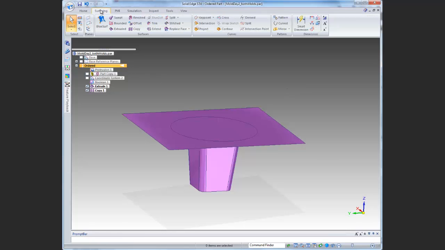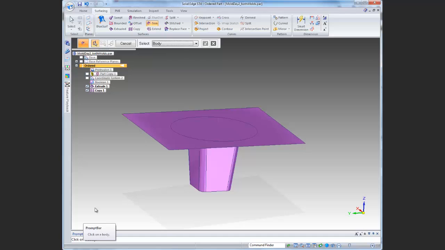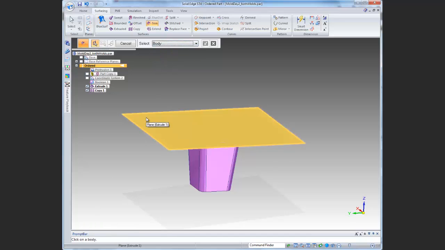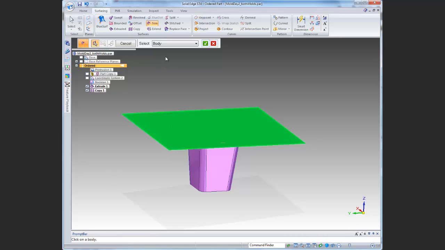No surprise, a lot of nice tricks within the surfacing area. One of them is trim. So we're going to do a trim. So I'm going to say trim. Then I'm going to read my prompt. So it says click on a body. So great, we're going to click on this body. Surfaces are bodies too. That's the only thing we want to trim. So we say, yep, trim.